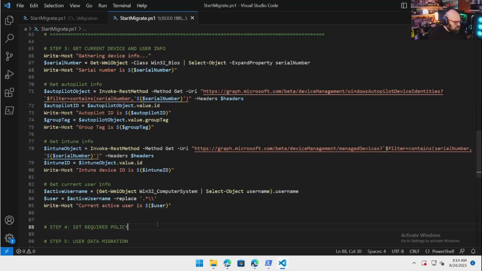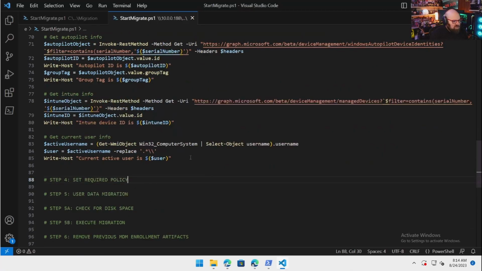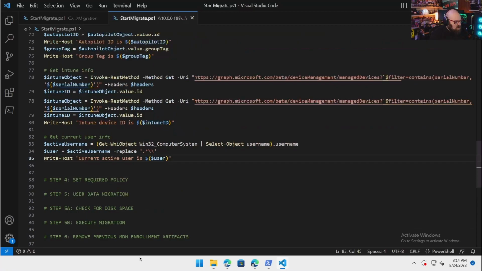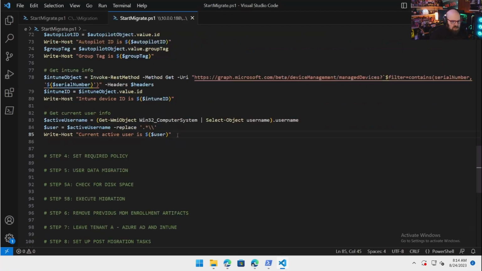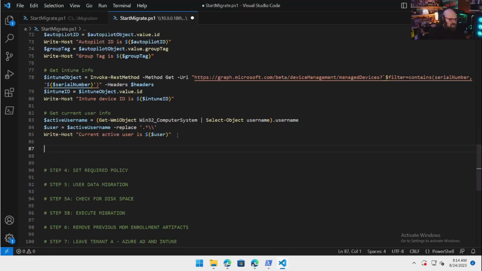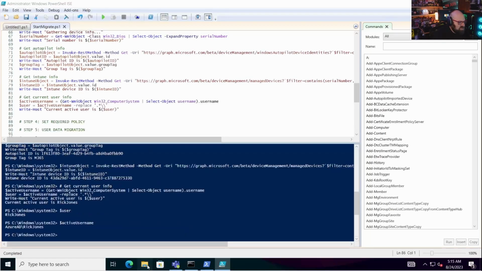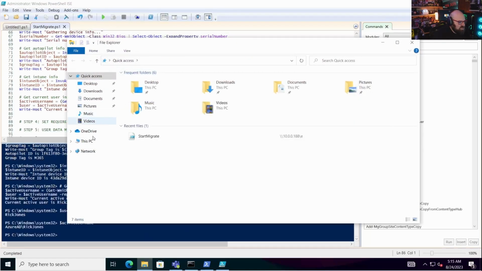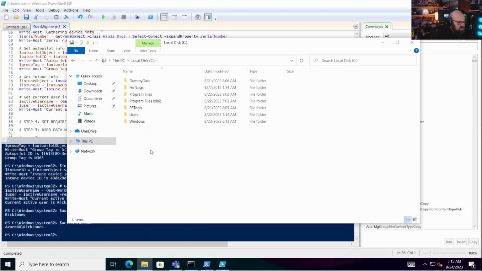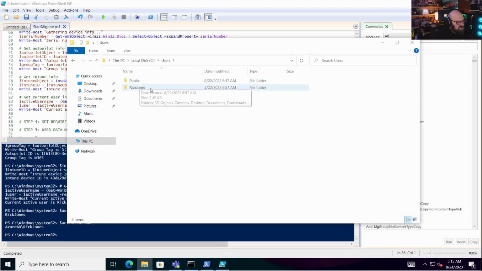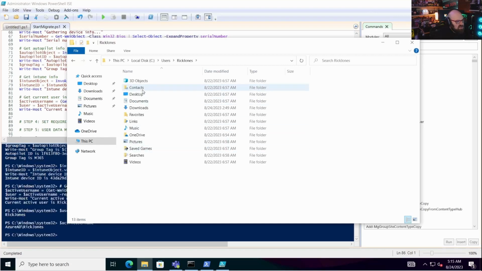So let's keep going. There's a few more things we have to get that I didn't touch on. What we're going to do next is determine what file paths we want to move over from the user profile of Tenant A to Tenant B. So let's just talk about this real quick. If this is the user on the machine, here Rick Jones, right? I want to get some stuff.